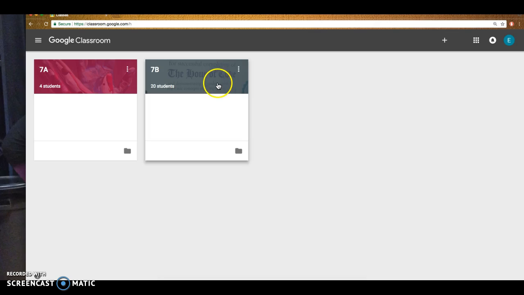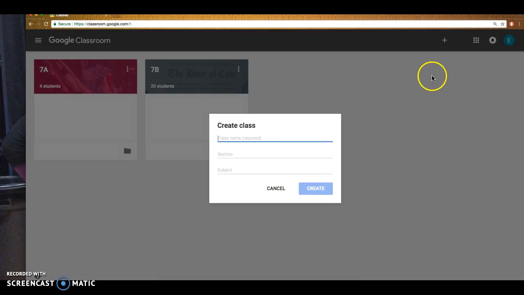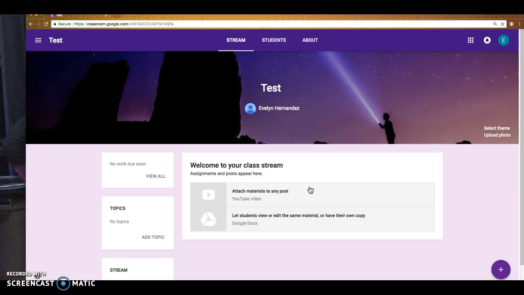In order for you to create your class, you're going to click here on the plus sign, select create a class. Let's name this test. You can add a section or a subject and press create. Wait for the internet to do the work, and ta-da! Here is my test class. As simple as that. Here I can change the theme right here.